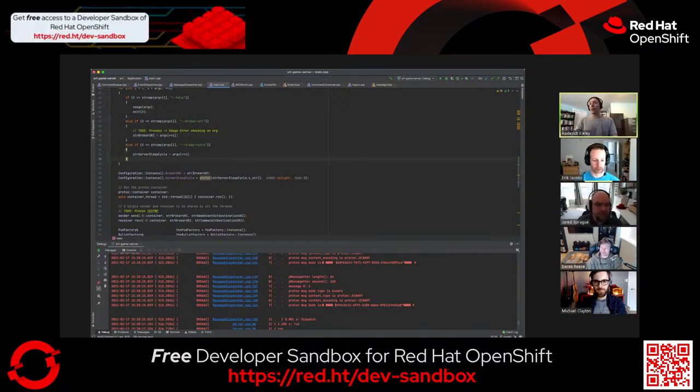So essentially, if you had looked in here before, you would have seen an ActiveMQ initialize library statement. And in this case, we have something new here.